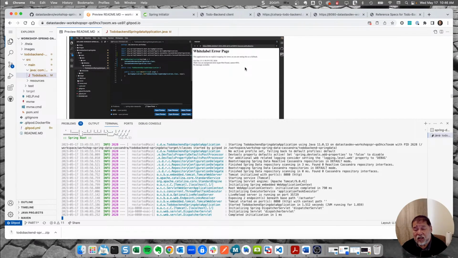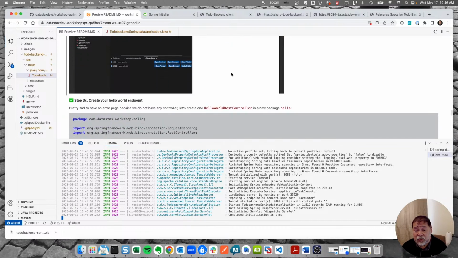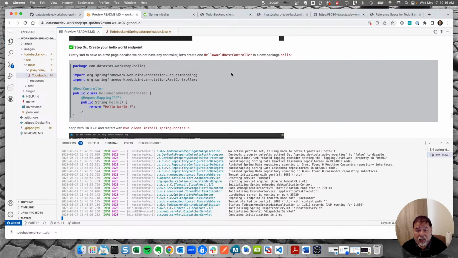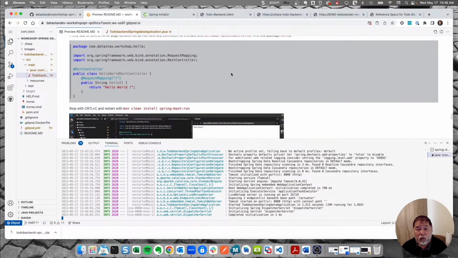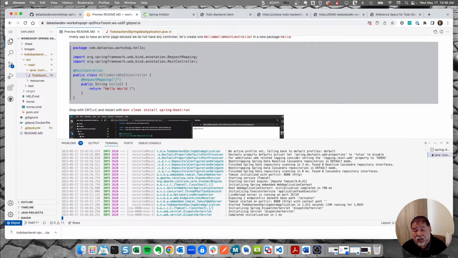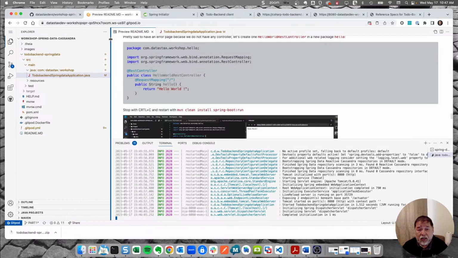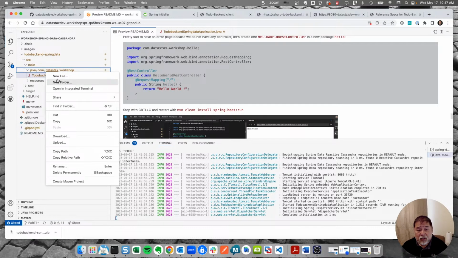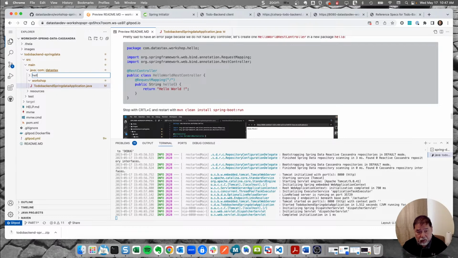So there's the error page. The author's using the embedded browser. I'm preferring to use the external Chrome browser. And it says, okay, we can fix that by creating a REST controller. REST controllers in Spring take HTTP requests and map them to code in Spring. This is a trivial REST controller, and we're going to put this in the workshop hello directory. So the hello directory, which will map to the hello package, and it's called Hello World REST Controller.